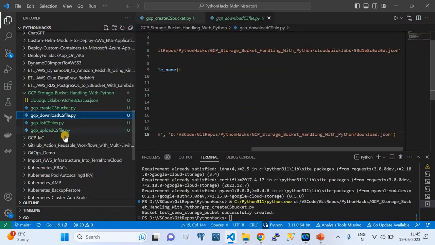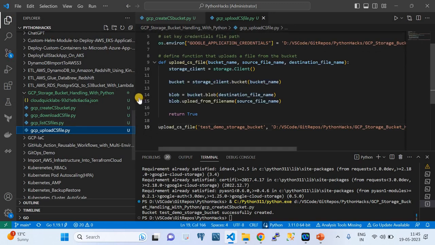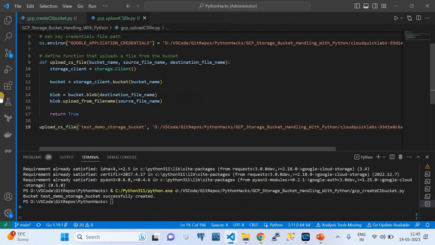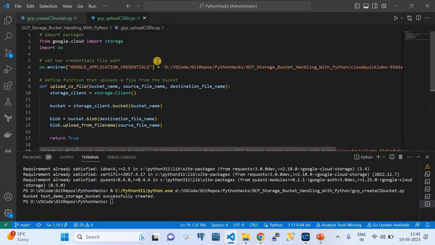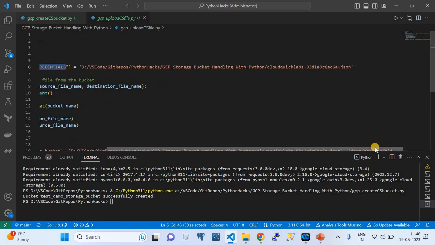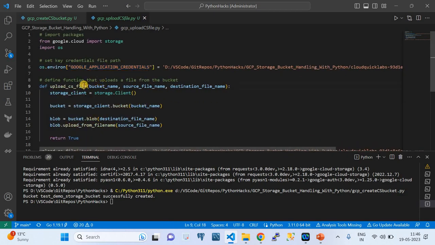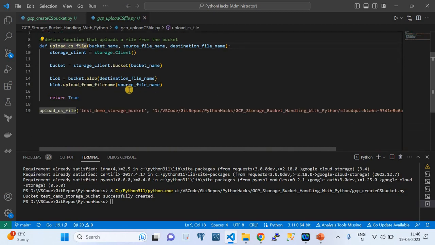Let's go and do an upload file. So I'm going to go to the next code, that is upload a file. This code also follows the same pattern, where we are importing the storage module from google.cloud, and then we are importing the OS. Similarly, again we are setting the environment variable, that is GOOGLE_APPLICATION_CREDENTIALS, to the JSON file which we downloaded from the service account. And here also we are creating a function, which is standard in Python, for any kind of task.